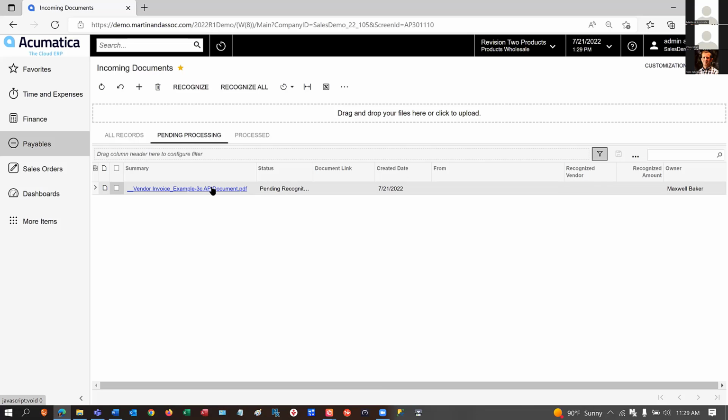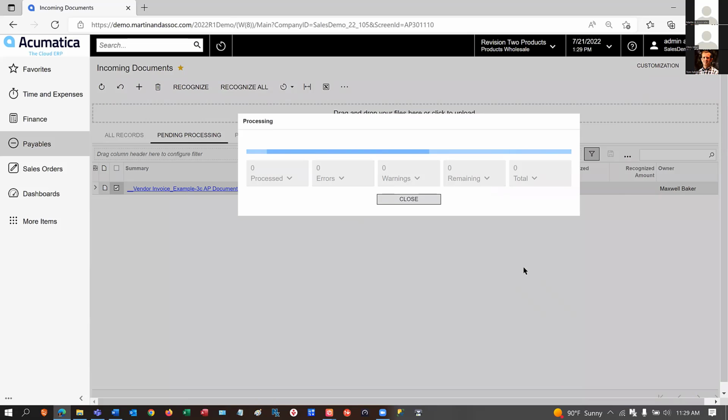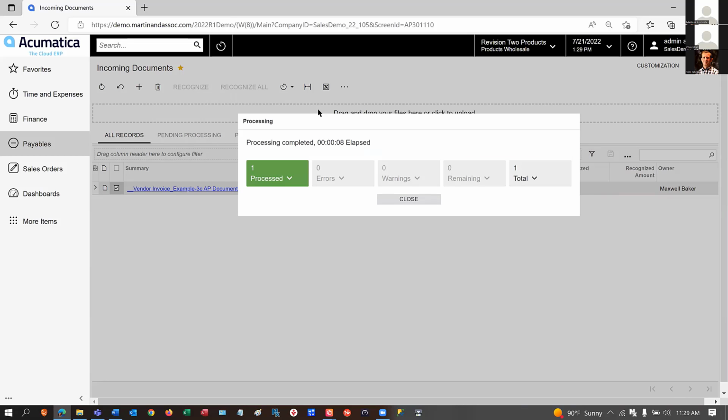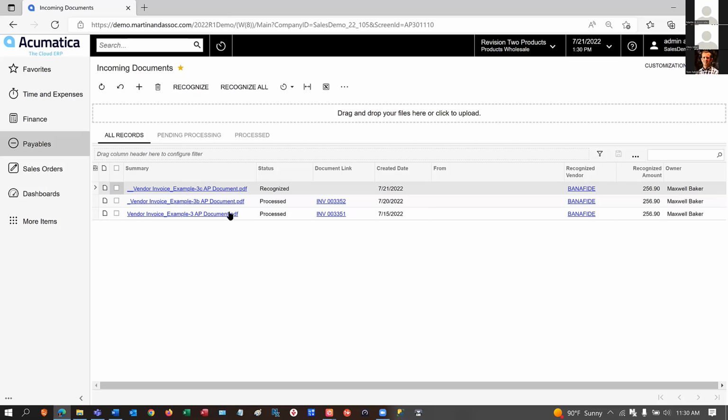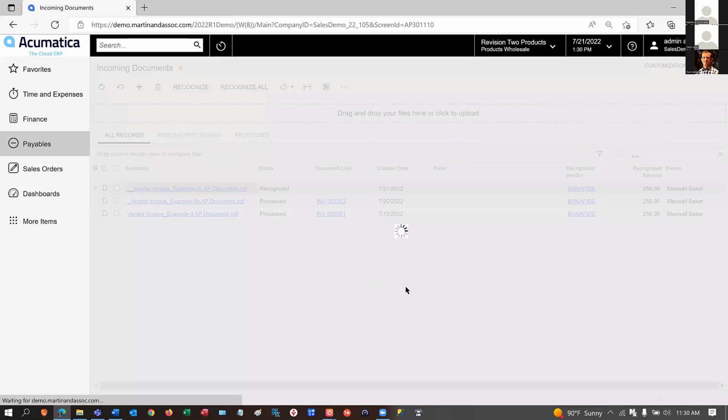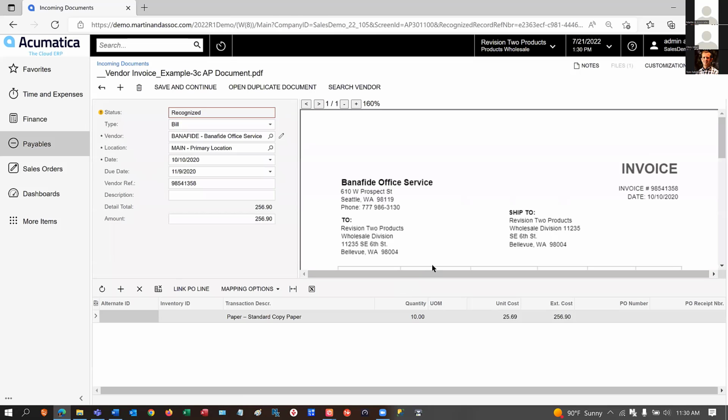It will scrape those inbound emails for PDF attachments and attempt to do what I'm going to do here, and that's recognize. That can be recognizing all or just recognizing one document that's queued up in here. Again, this could all be running on a schedule and you wouldn't even know it was there, monitoring an inbox and doing what we're doing here on screen. This takes about 8 seconds. It starts to get faster as Acumatica learns your vendor's invoice formats.